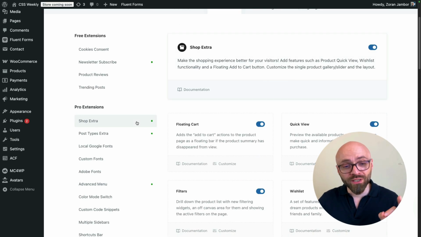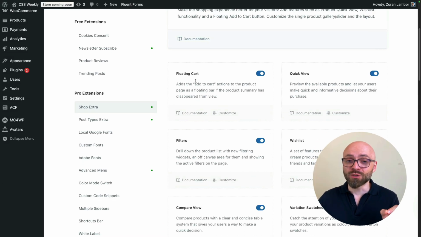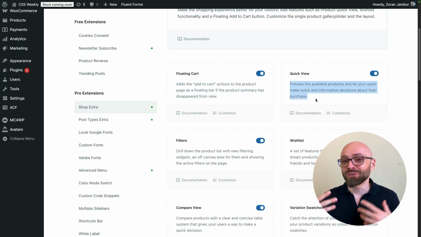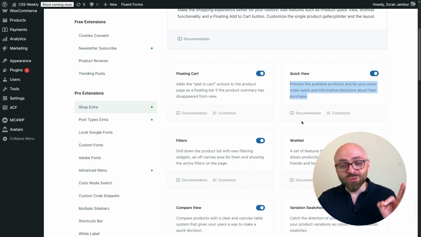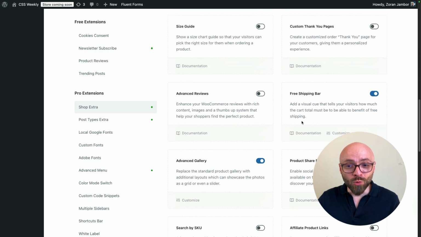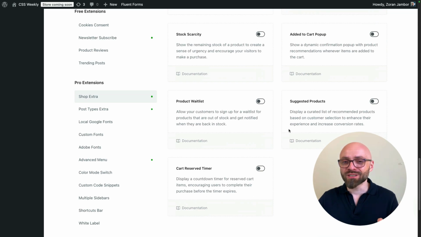You're gonna find them all here under Shop Extra, and the ones that I really like are Floating Cart and Quick View. If you're not sure what those options mean, there is a nice description under each one of them, but you can also just open the site and see for yourself how nicely they work. Again, too many options here to go through them all, so open the screen and see for yourself which options you want to enable. There is really a ton of options here that you can enable for your WooCommerce shop.